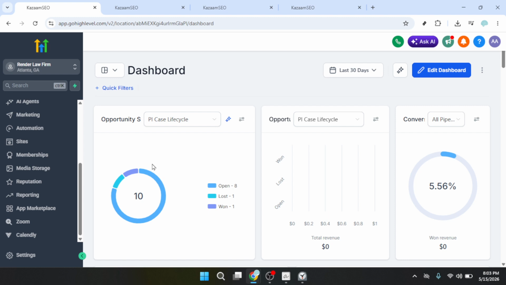Make sure you're in the correct location, not the agency view, so the settings you update apply to the right workspace. Once your dashboard loads, look to the lower left corner and click Settings. This is where all the account level and user level preferences live, and it's the fastest way to manage details that carry through your communications.